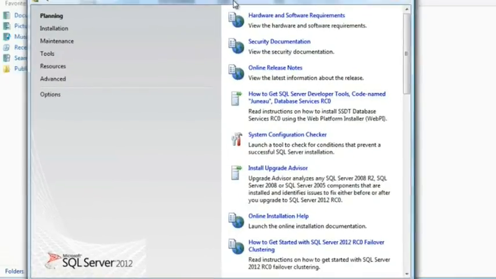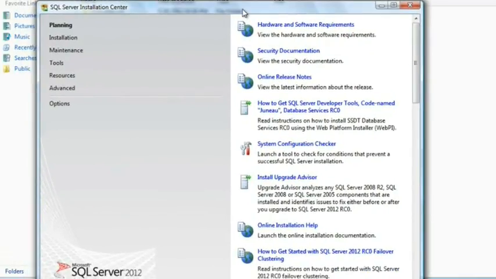So this is what they call the SQL Server Installation Center. There is lots of information in there, some documentation requirements that we looked at, other things like a configuration checker. This is a great tool, Upgrade Advisor. If you have an older version of, let's say, 2008 or 2005, you can run this separately and try to get some idea on what needs to happen. I'm going to skip all of this and go straight to installation.